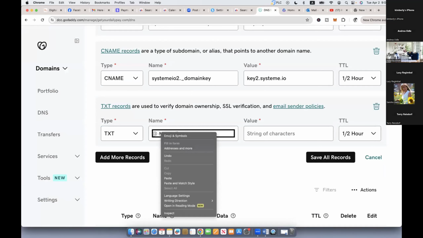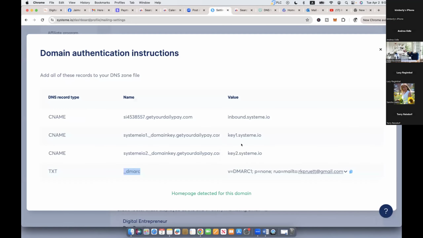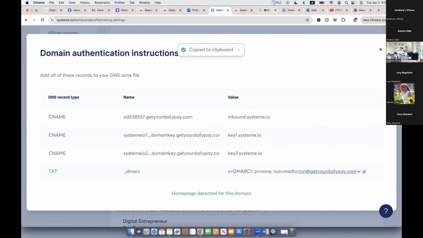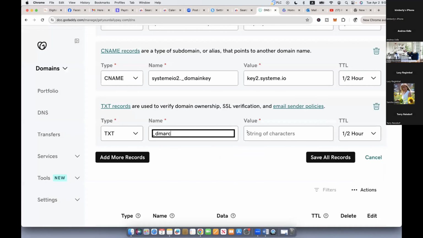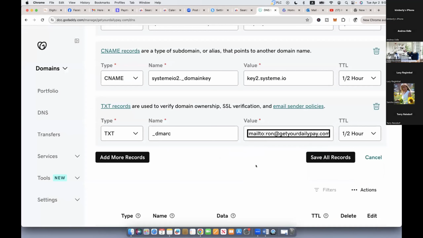And here where it says, you see that down arrow? Yes. Click on that. And then click on your Daily Pay. And now to the right of that, there's a clipboard. I see. Yeah, click that. And that copied it. And then go back to GoDaddy and paste. String of characters. Yep. There you go. And now save all records.